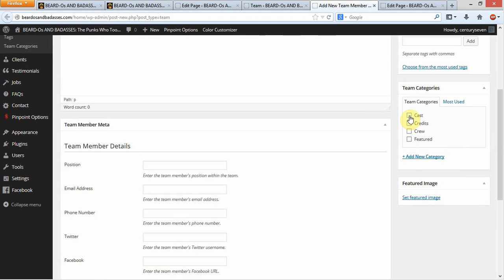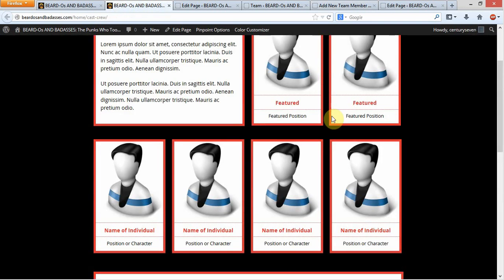You can also denote them as cast and crew, because you can also use the visual page builder to place them elsewhere if you want to. You may want to distinguish between cast and crew, and if you want to do that, we went ahead and put those categories in there for you. But for right now, distinguishing people between cast and crew won't have any effect on the way that we've configured this. Just featured and credits is what it is.